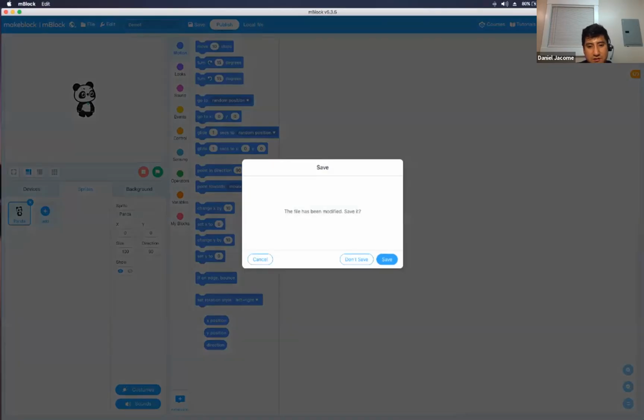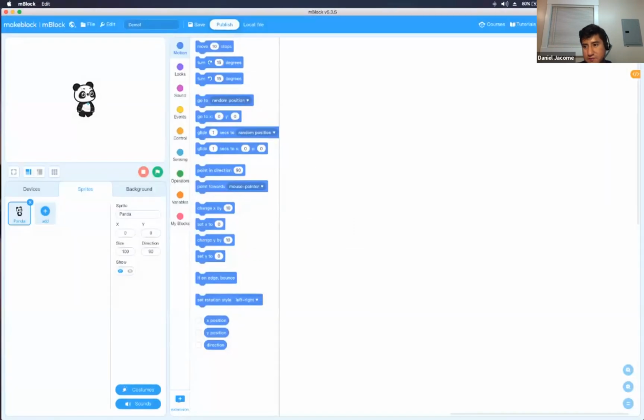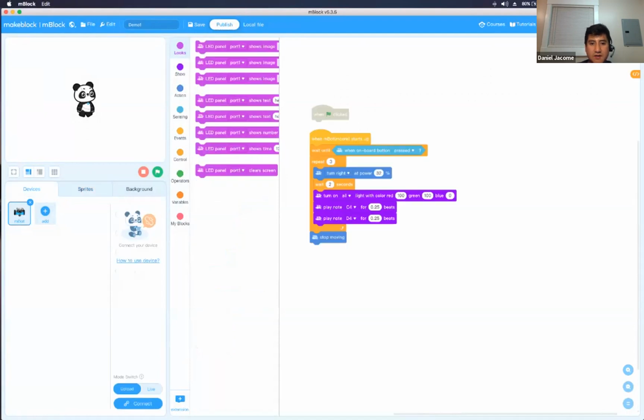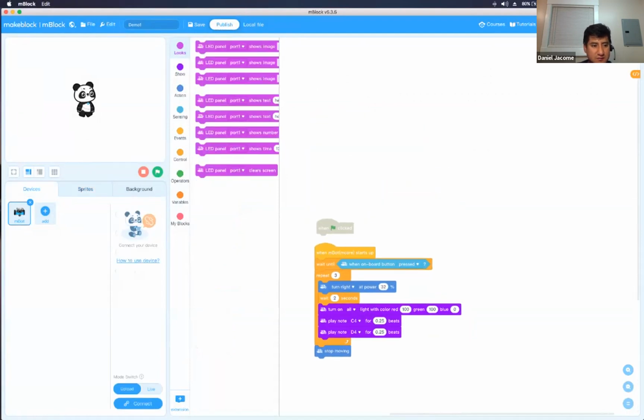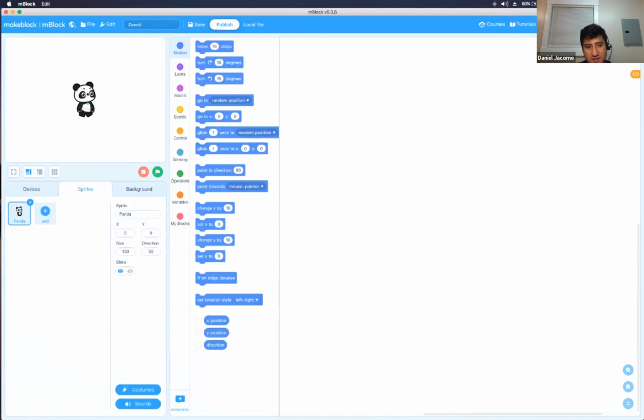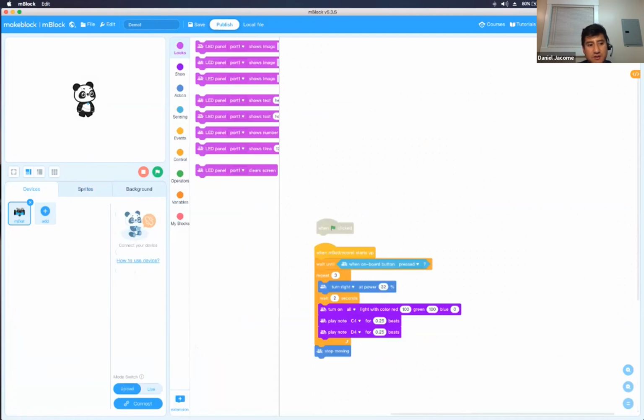Right now it's telling me that the file has been modified because I had another file open. So let me just click cancel for a minute. And where is my code? I think I erased my code anyways. Oh no, I think it's because I took it out of here. There it is. It's because I went into sprites rather than devices. I had some code for the device, but I had no code for the sprite. See? As soon as I click on a sprite, I don't have any code here, but I did have some code for the device, for the mBot. That's why it's showing right here.